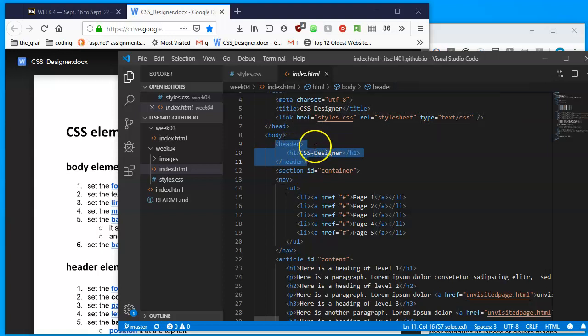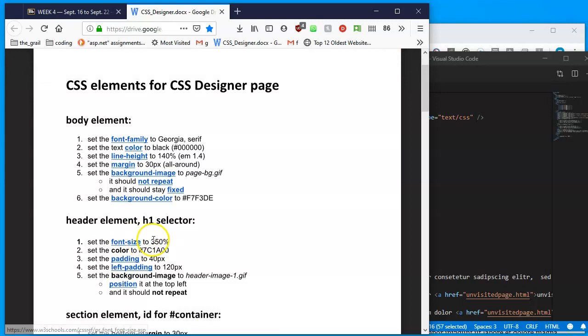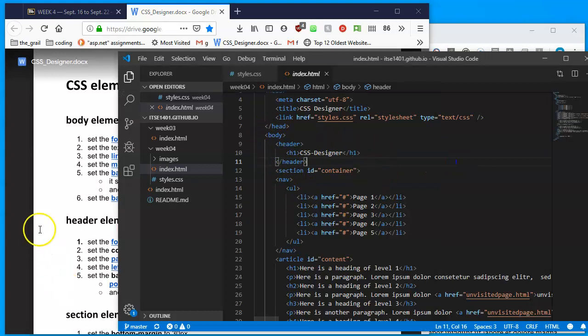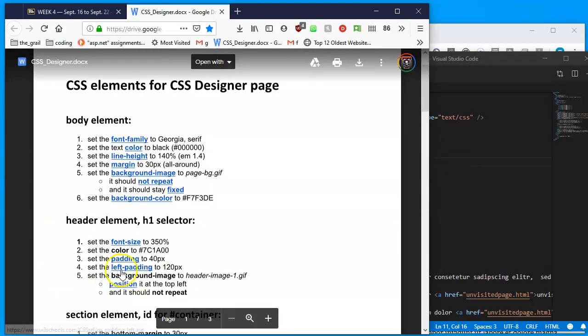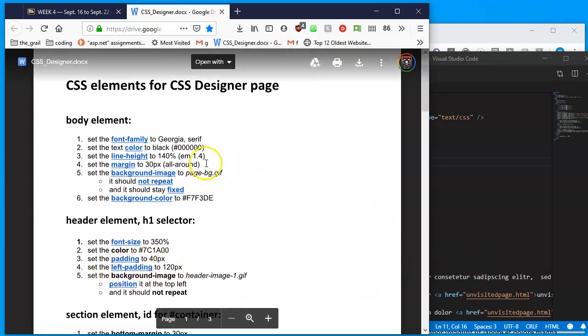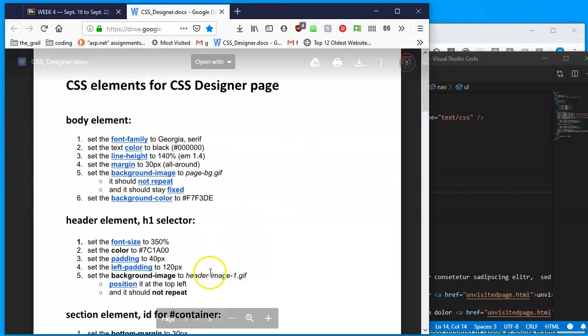The header only has one thing inside. It's got a heading 1 that says CSS-Designer, and our job looking at the changes is to make the font size a lot larger, 350%. We're going to change the color to this hexadecimal, which is a reddish color. We're going to set the padding to 40 pixels. That means that everything around the header will push it 40 pixels. And we're going to specifically change the left padding to 120. That means that something coming in from the left side will be pushing it out of the way.